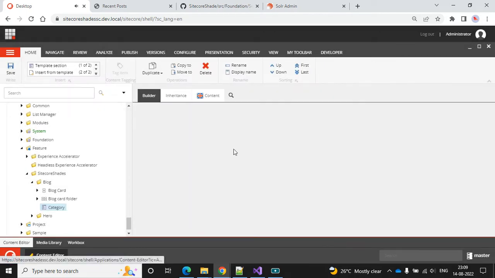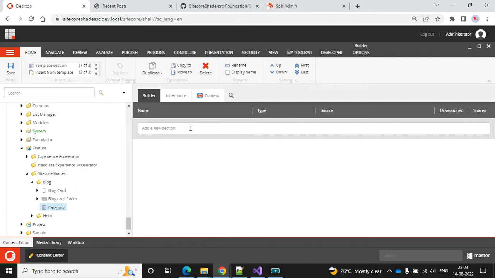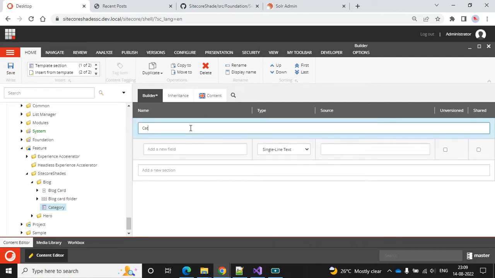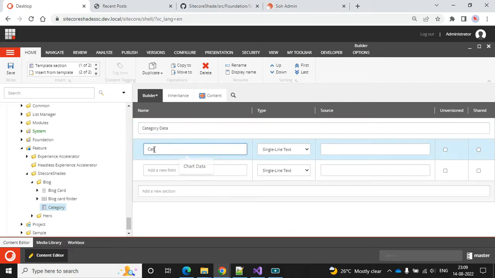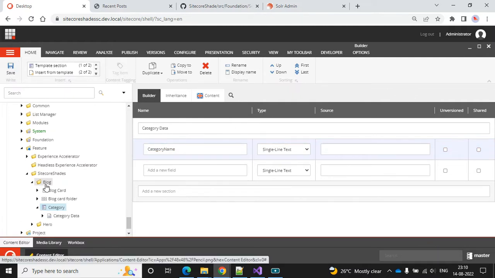So in the template, we need only one field, that is category name. So let's give the section name first, and then the field name, category name, and okay, single line text, it's okay. Then save the page, and let's create one more template for the parent folder.